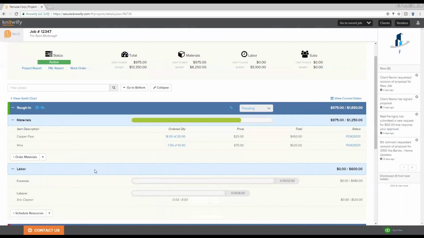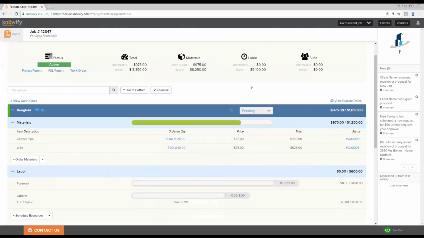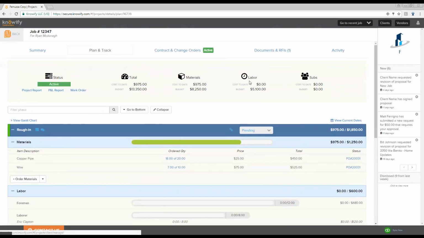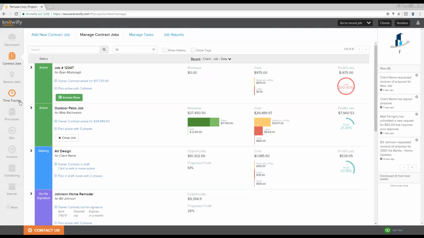Now I'm also going to submit some hours here for my laborers just to kind of give you an idea of how we automatically update this. But for this labor cost to go up, we'll require that the employees actually enter their time, whether it's through our mobile application on their own, or someone in the office or foreman submits their time for them. All of this would take place in our time tracker section.